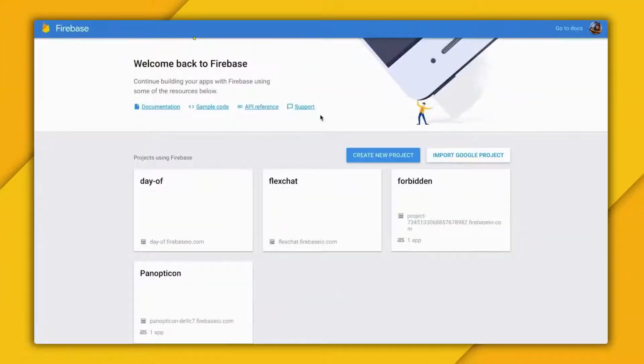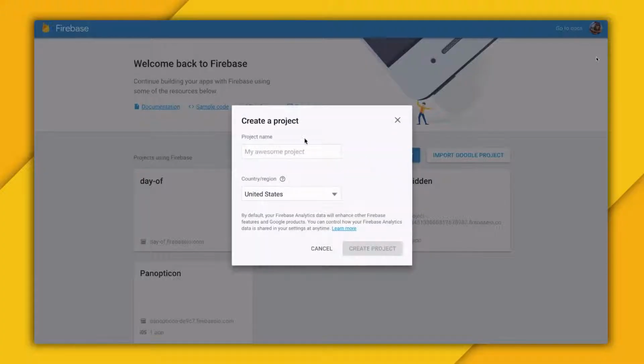So I'm in the Firebase console at console.firebase.google.com. You can see I'm logged in as myself up here, just smiling at you. But to get started, I'm going to create a new project. So I'm going to click Create New Project. I'm going to call it Web Quick Start. And then we'll create it.